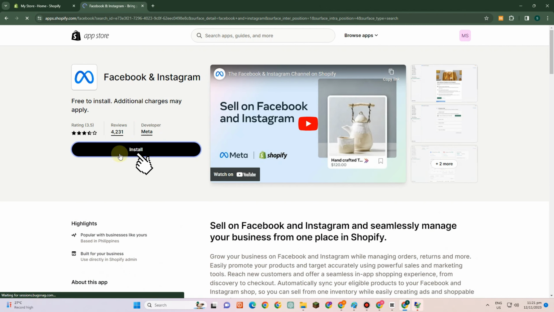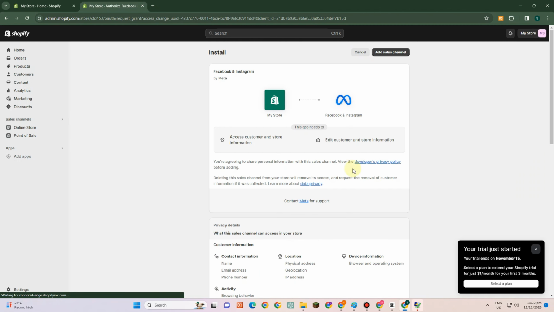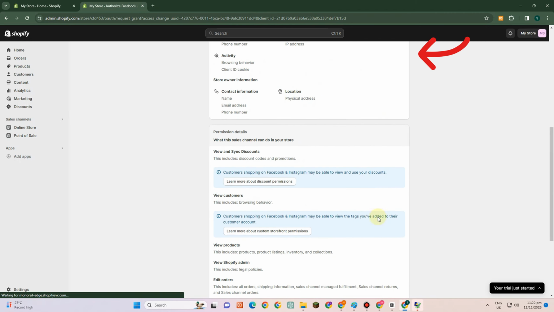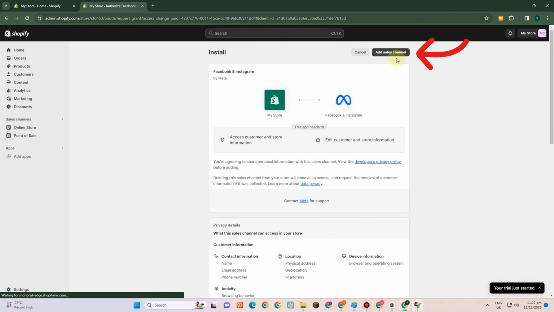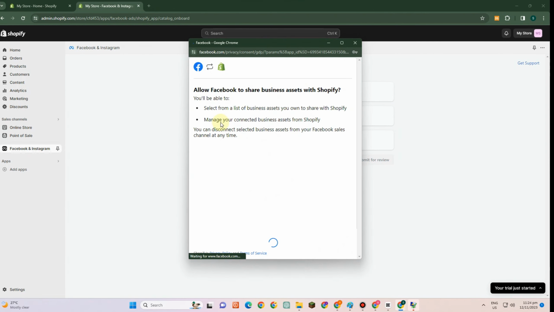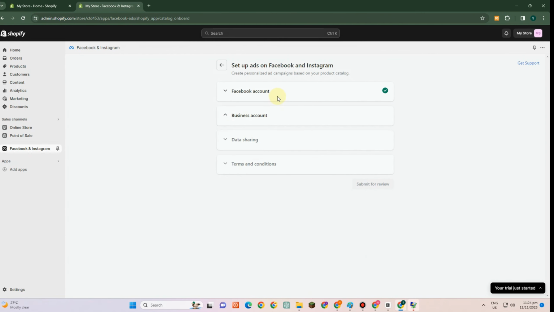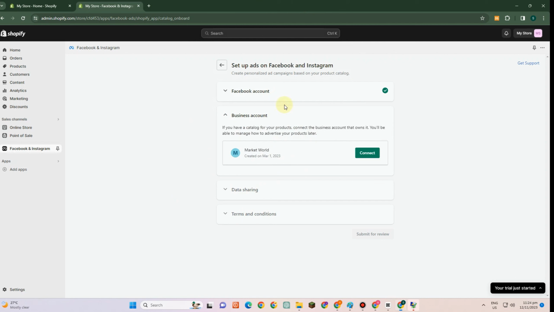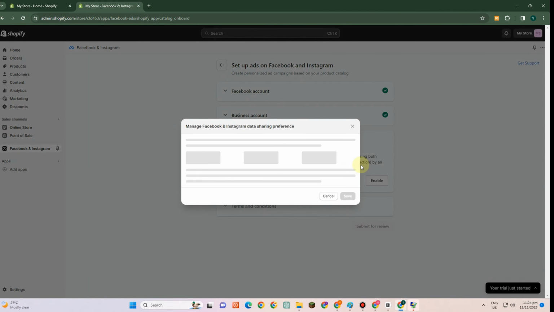Okay, so once done, what you want to do next is to simply click this add sales channel. Tap this one here. So the next thing to do is you just have to connect your Facebook account and your Instagram account here. So connect an account and make sure that this one is a business account. So once done, click connect.